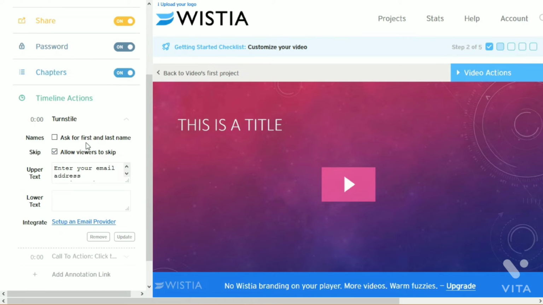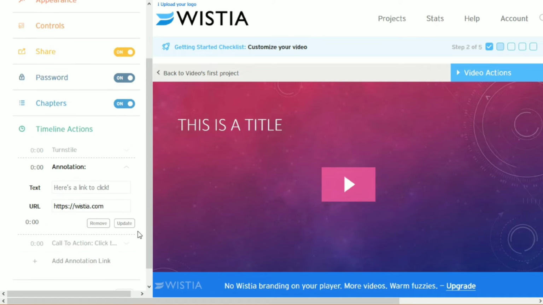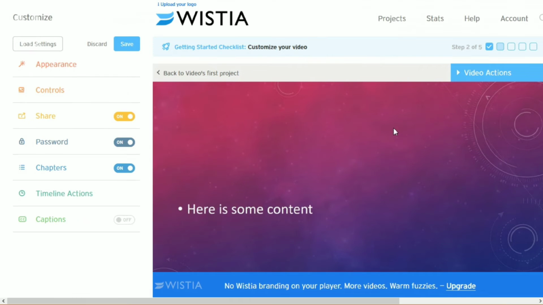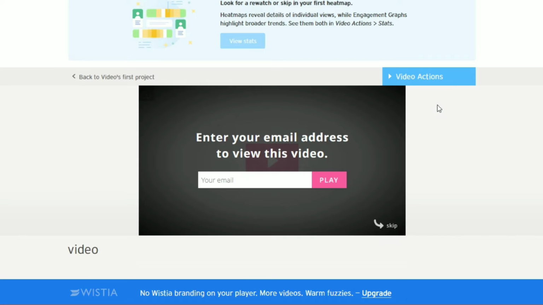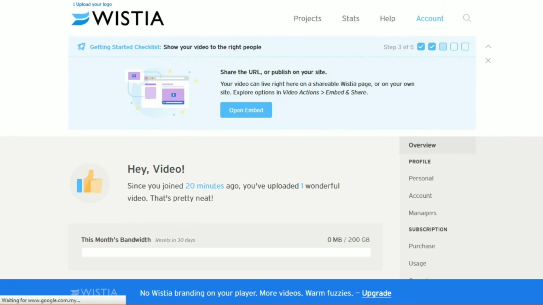Next is adding Turnstile. This option allows you to gain more subscribers by asking your viewers to enter their email address at any given point when the video is playing. The last option is the annotation link, which is optional. Now that everything's in order, click Save. You'll get to preview your video with the settings that you set up for it, and it's ready to be shared. That's how you upload video using Wistia.